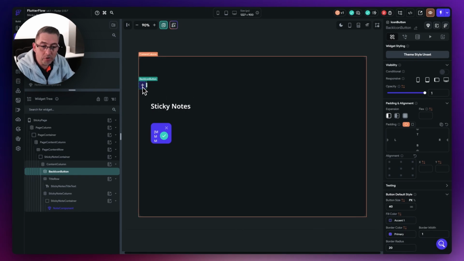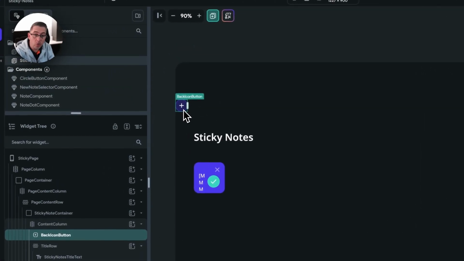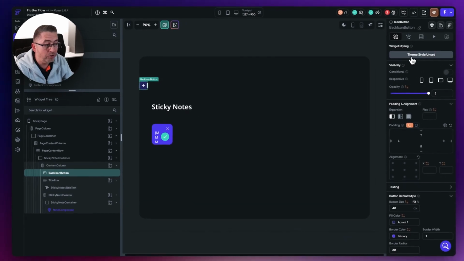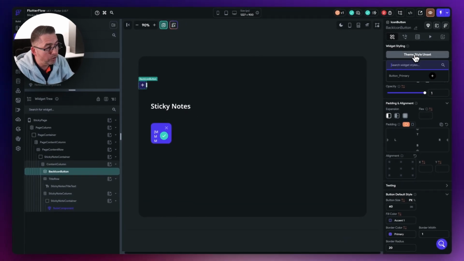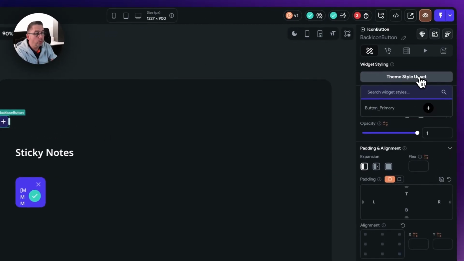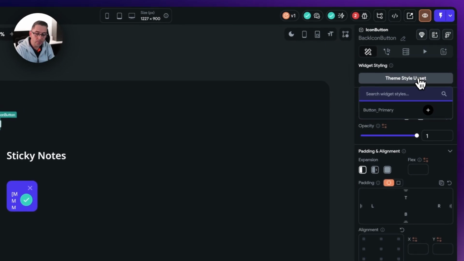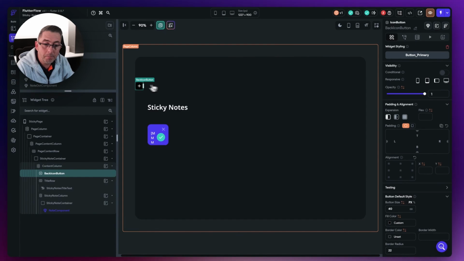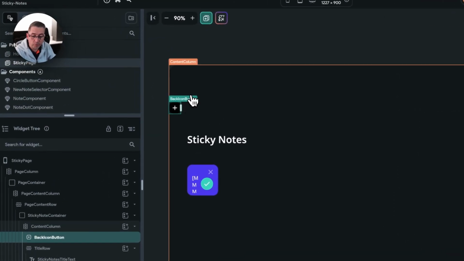Now you can see this has the default FlutterFlow look and feel, but we've got this widget styler which we can now select. If I select the theme styling here, this knows that this is actually an icon button, so we've captured the style from the previous page and can apply it to this widget. This one is specific to an icon button, so you can have many different styles depending on how many you have inside your application. Here it's got button primary. If I select that, you can see my styling has now been applied to this button.